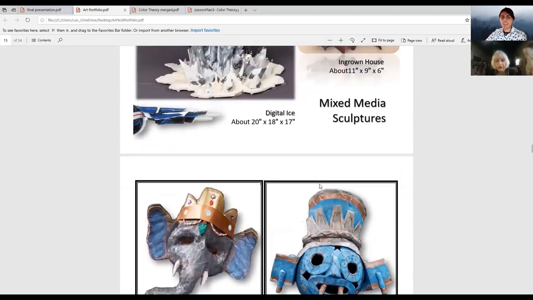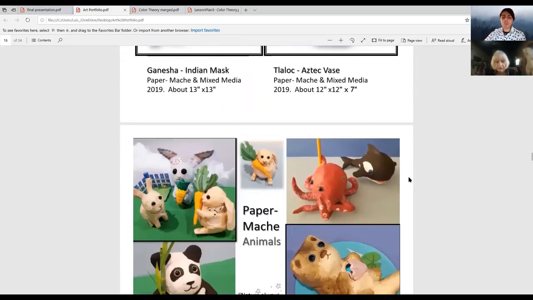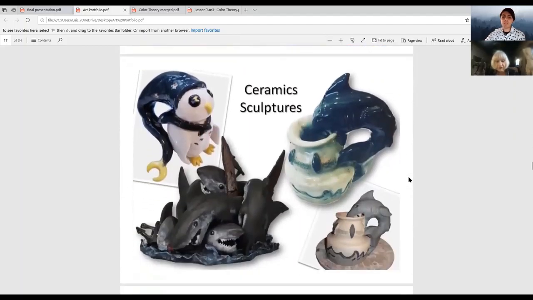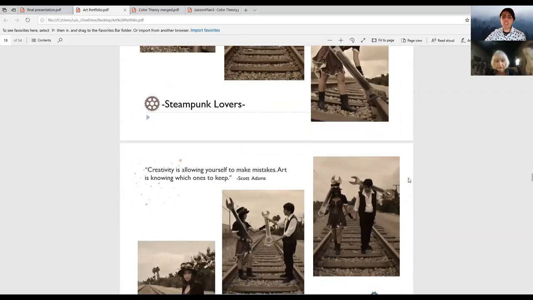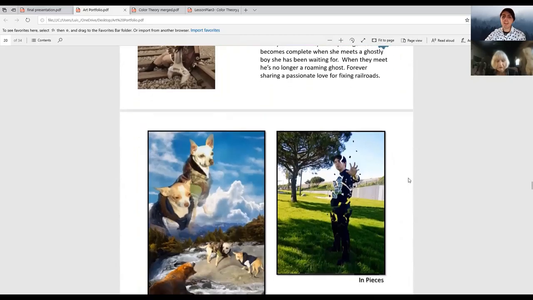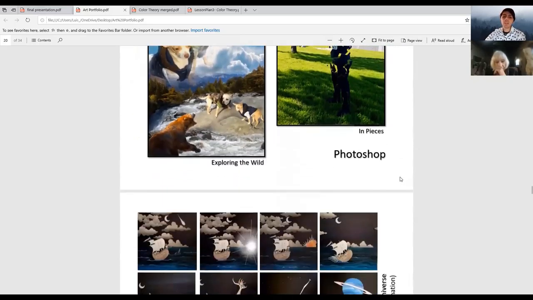You have a lot of diversity. Yes, yes. I love art. That's my passion. So some more paper mache, some ceramic sculptures, the storytelling with photography. I like that very much. Thank you. Some Photoshop, a lot of computer work.